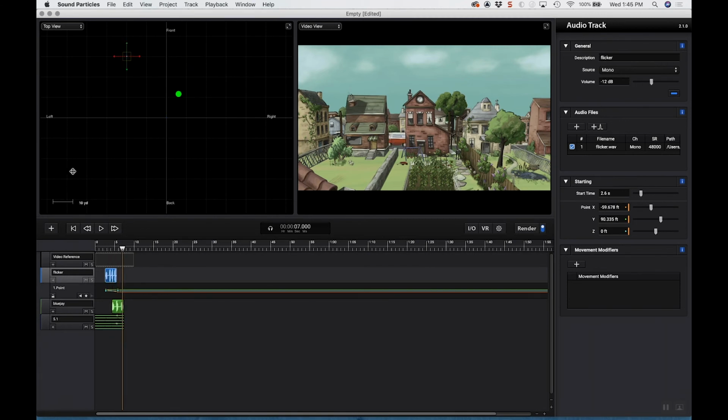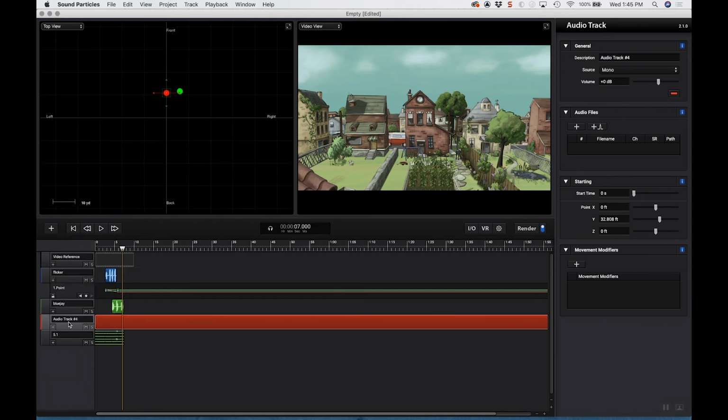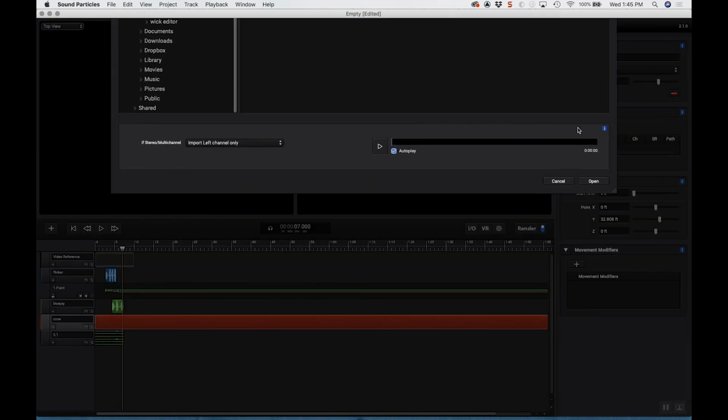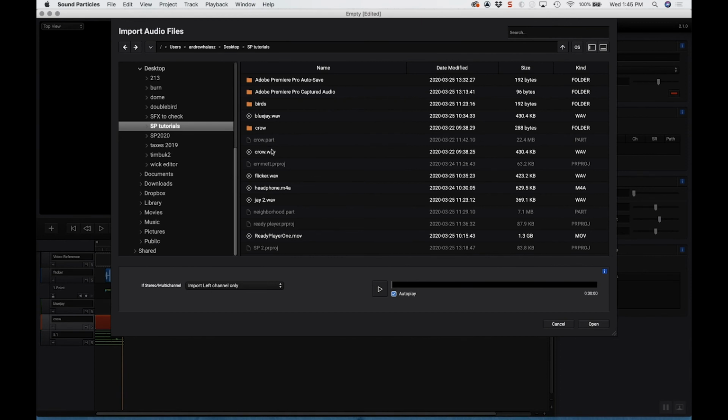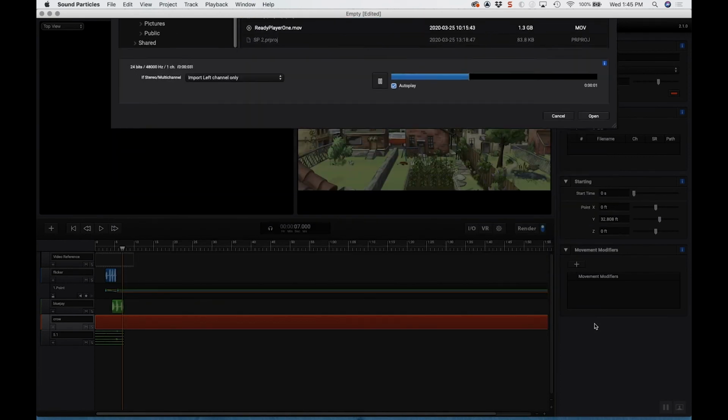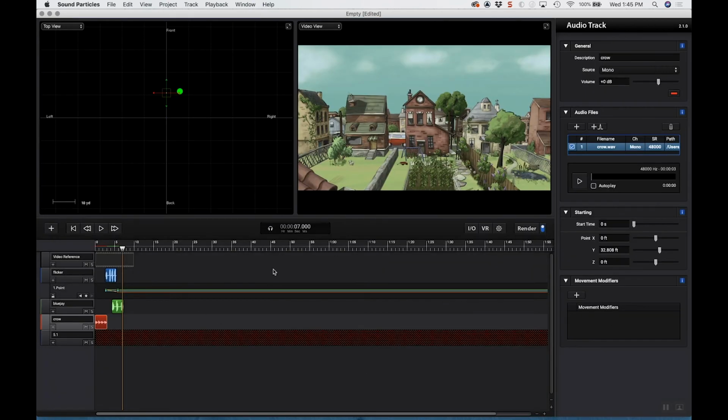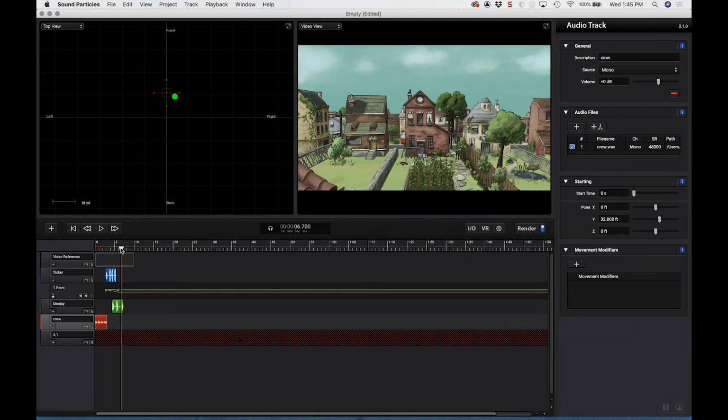So let's add an audio track, name it crow. Add it here. Okay, I see autoplay is off, so it's not playing it again once we imported it. And let's see where this crow comes in.